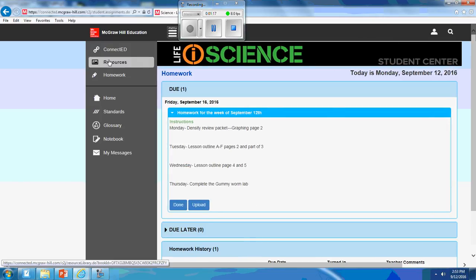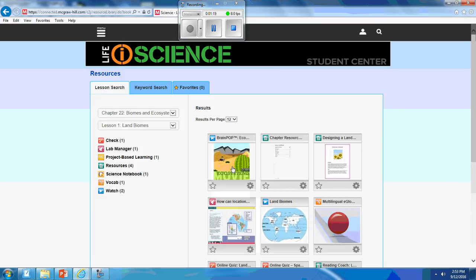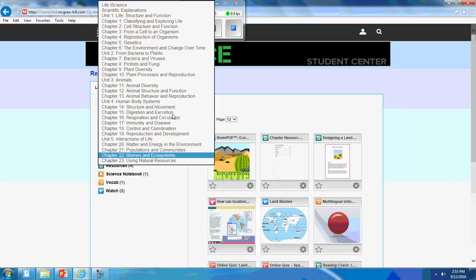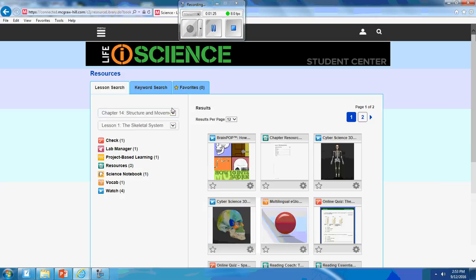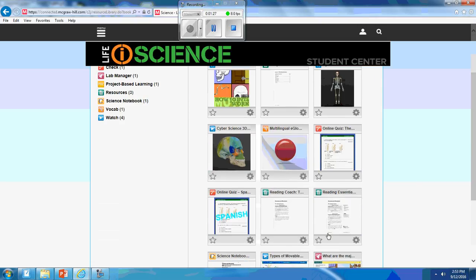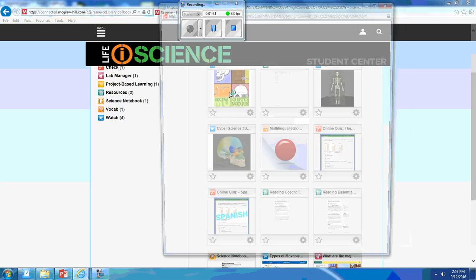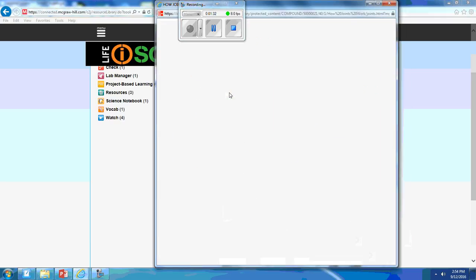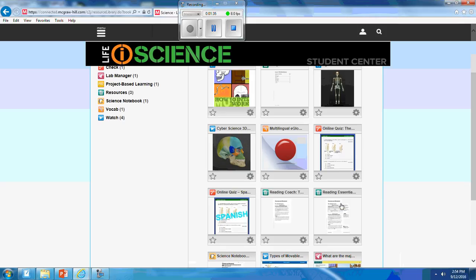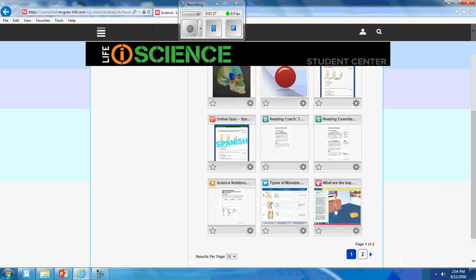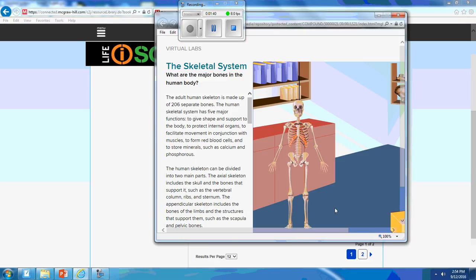The left side also gives you resources that you could use. If you're interested in chapter 14, which is the chapter that we're working on right now, structure and movement, there are several different resources you can do to help you. You can do the online quiz. You can watch How Joints Work, which is a BrainPOP movie. You do not need a password for that. You can do a little bit of reading. You can look at a little practice lab.